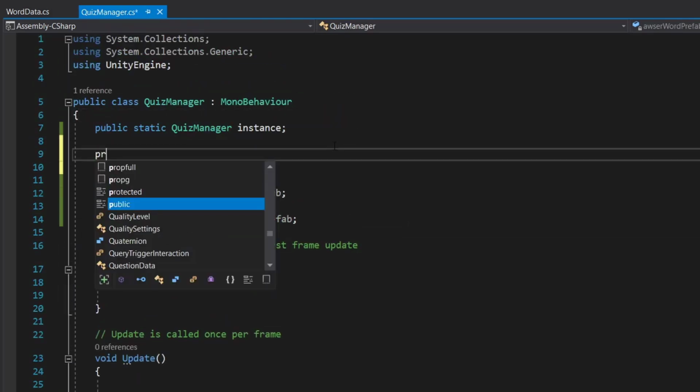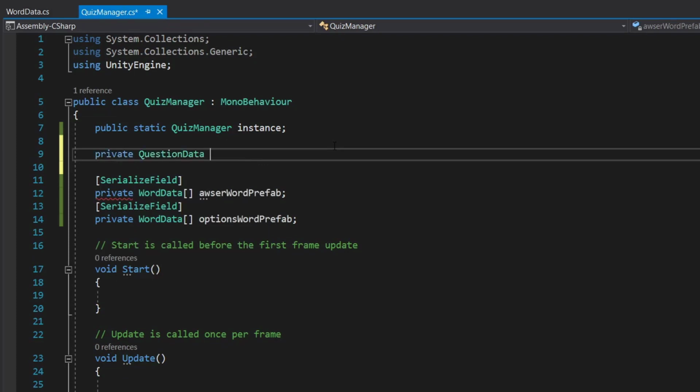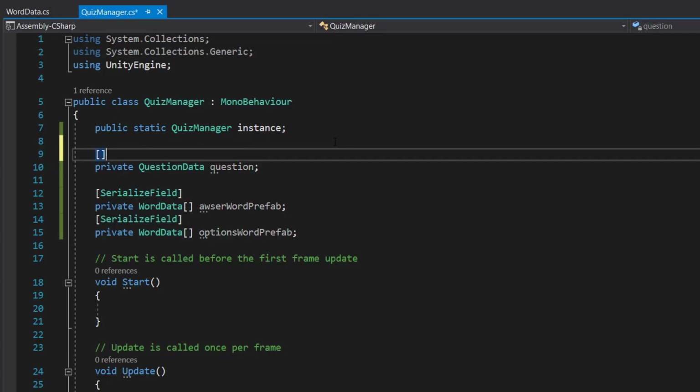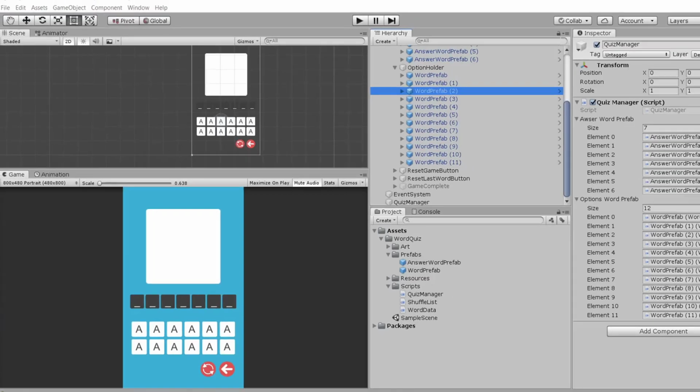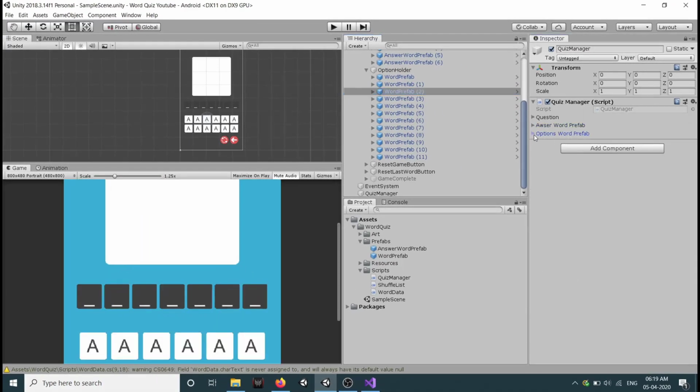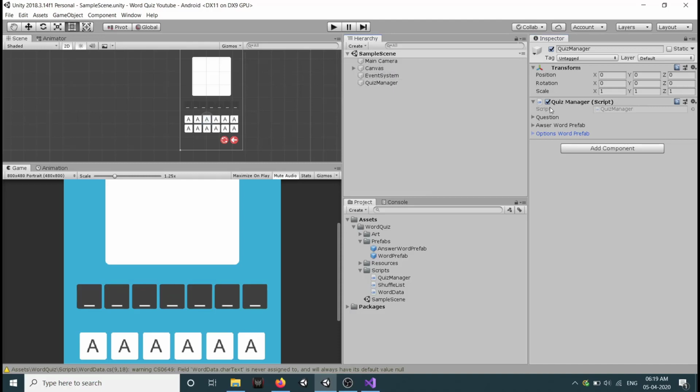So we'll just create a private question data, and we'll call this question, and we'll make it a serialized field so that we can edit it from inspector. So let's go back. Okay, so now you can see we have this option here.